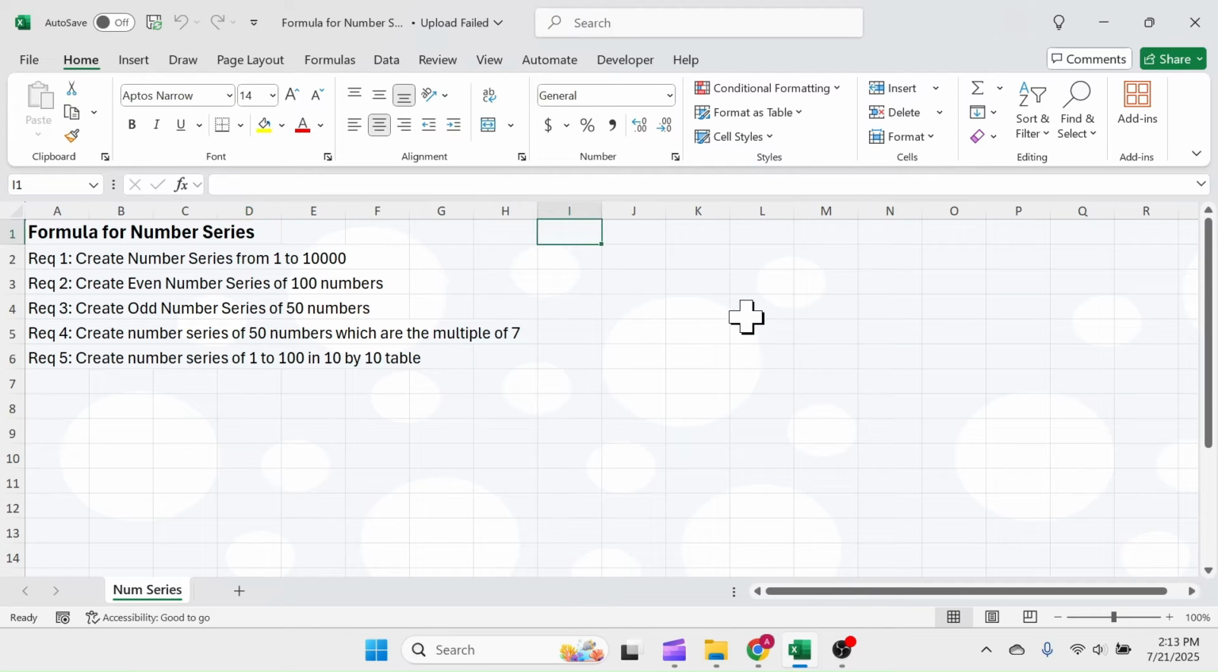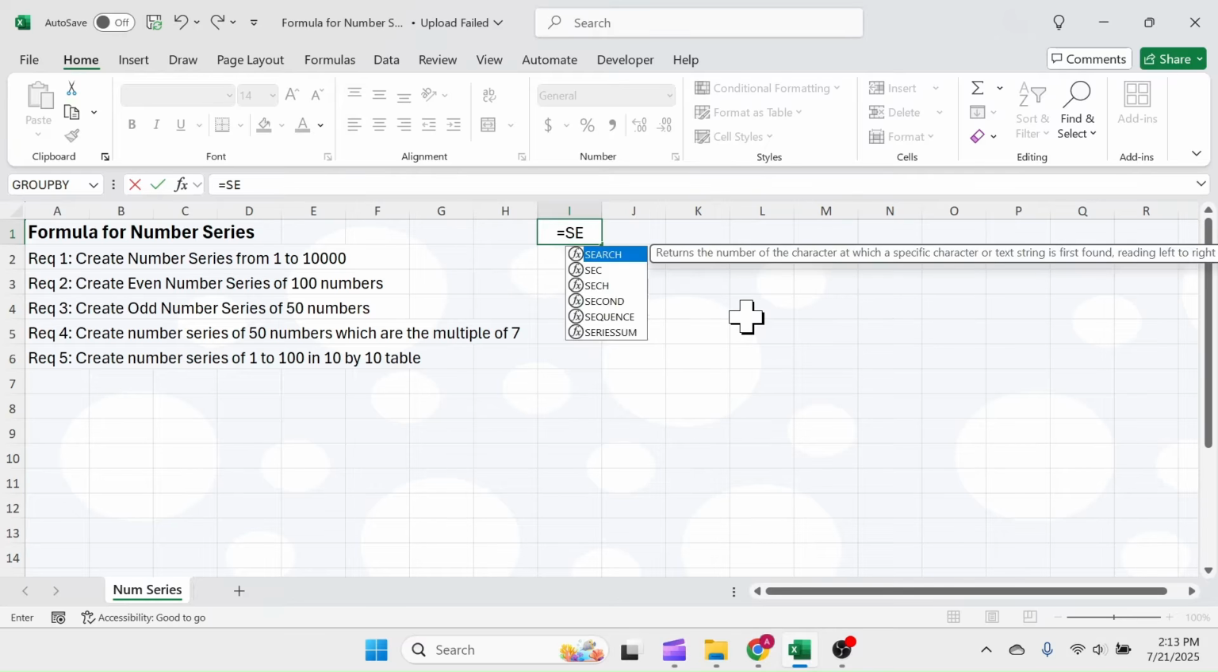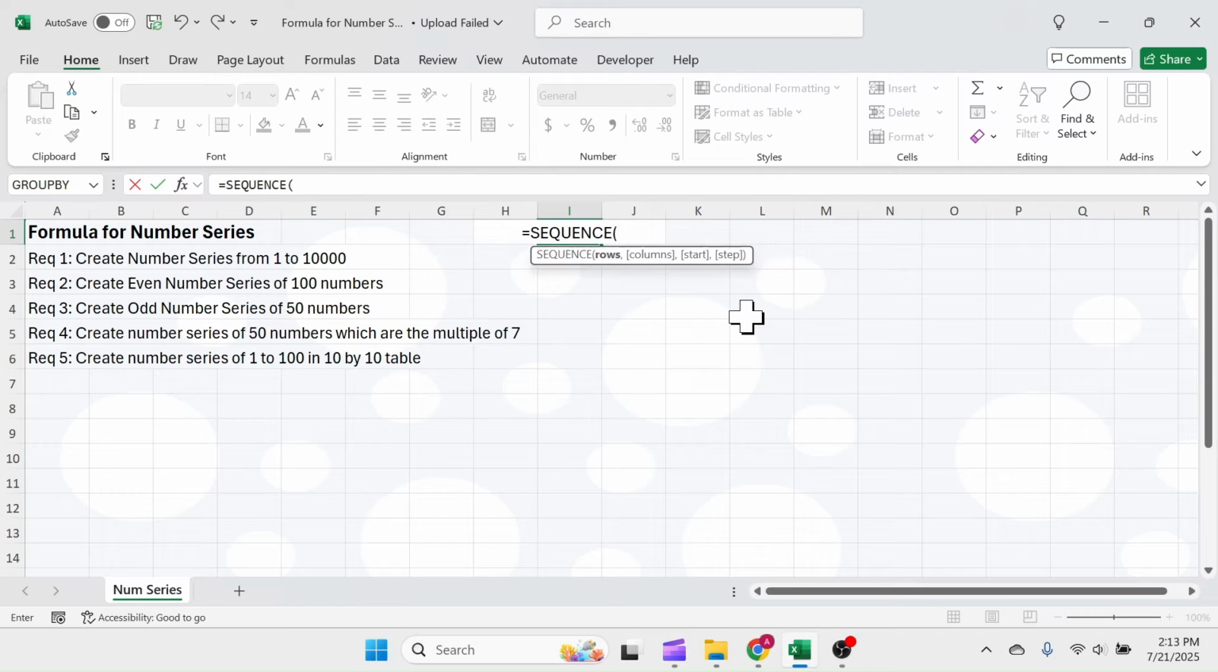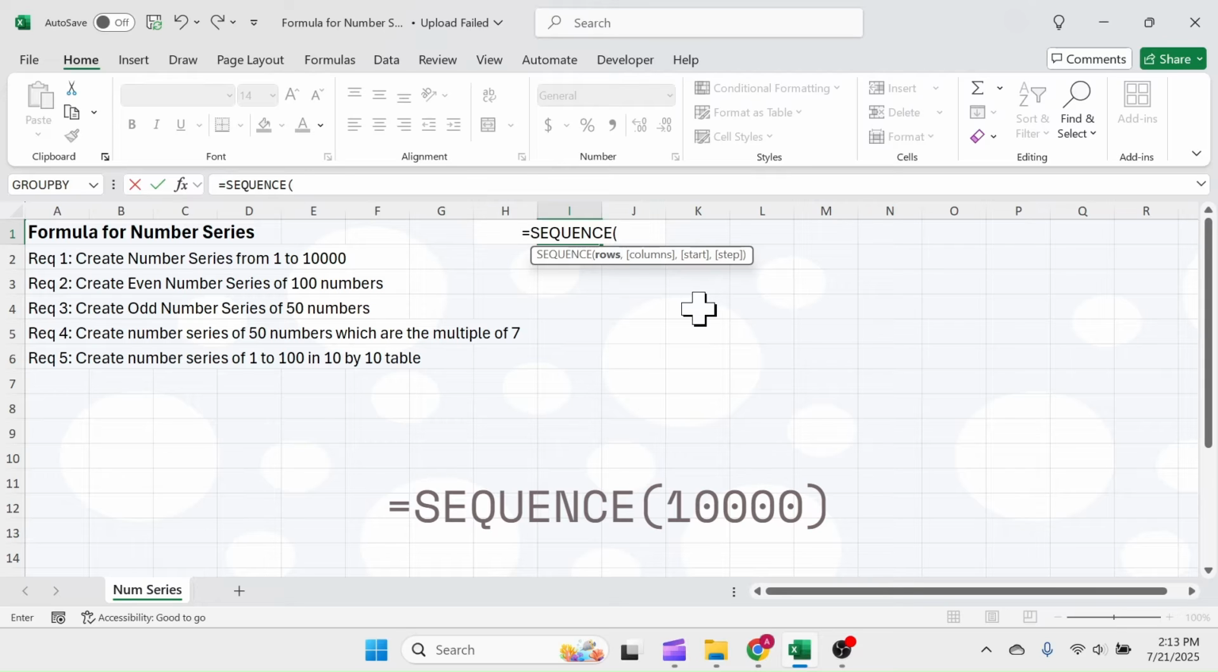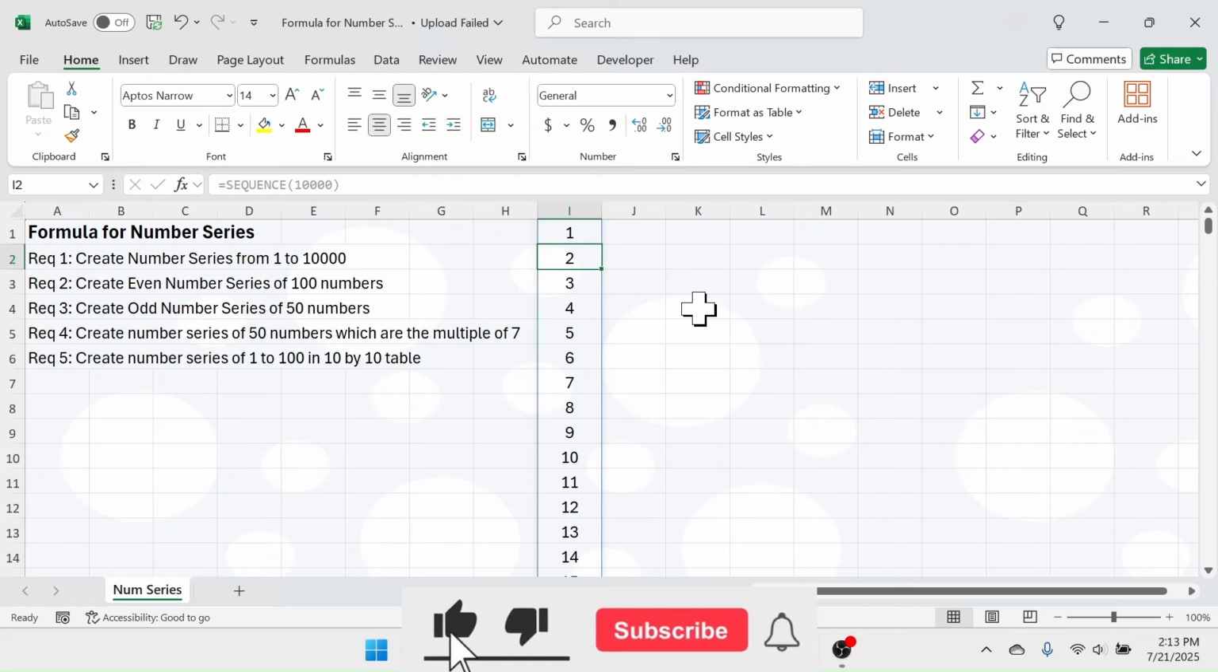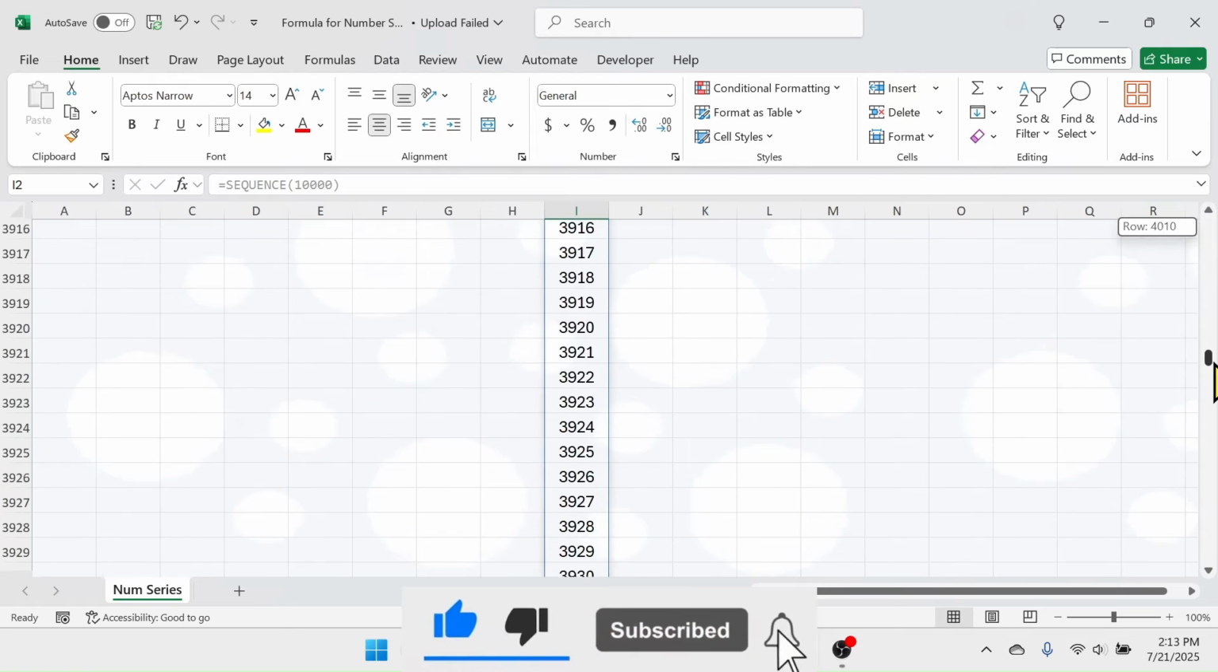For this, click on this cell, press equals, and use the sequence function. In the rows parameter, put the last value of the number sequence, that is 10,000 in this case. Close bracket and press enter. This is the number series from 1 to 10,000.